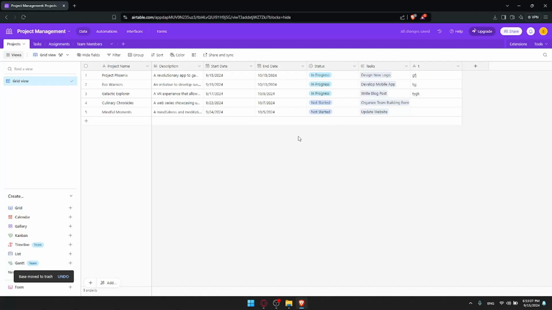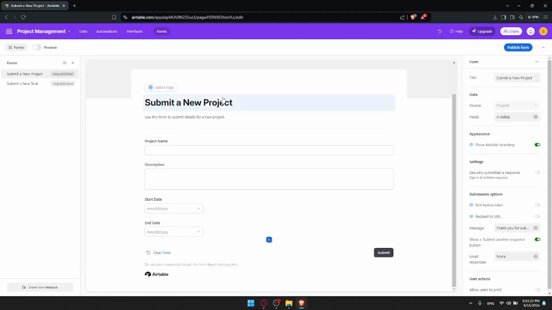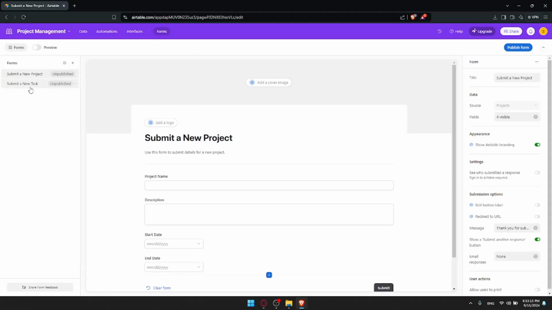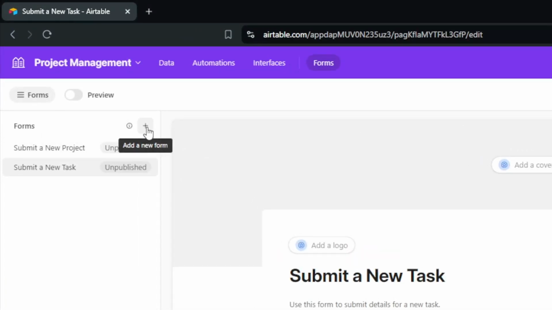Once I am on that base, all I need to do is go to the top options and you will find forms. Go and click on that. As you can see here, you can start creating your new form. So I'll just go here and click on this list panel. I'll go to this plus button and add a new form.